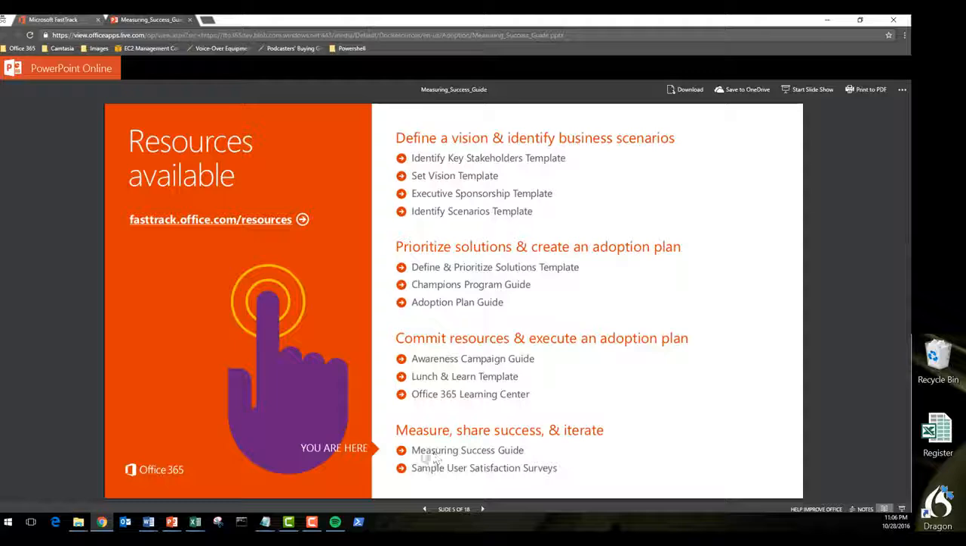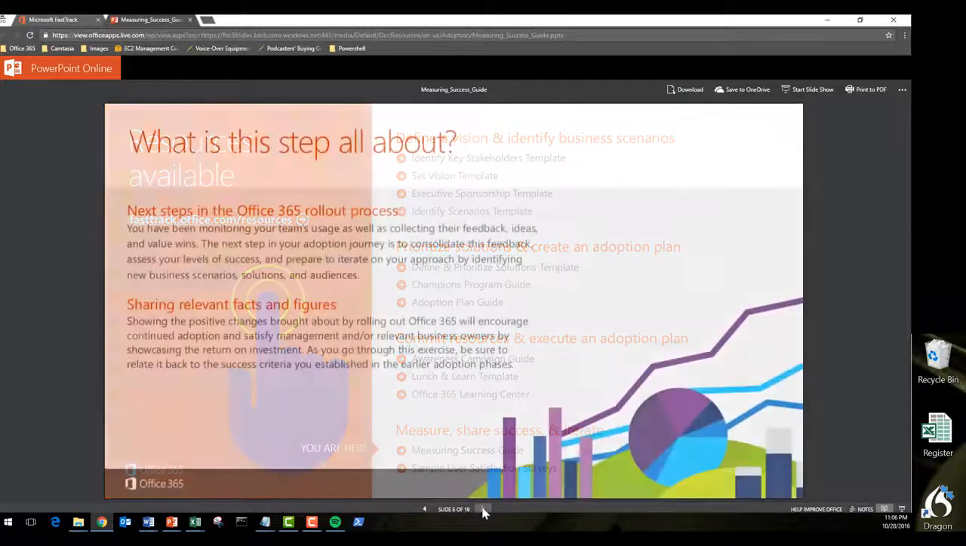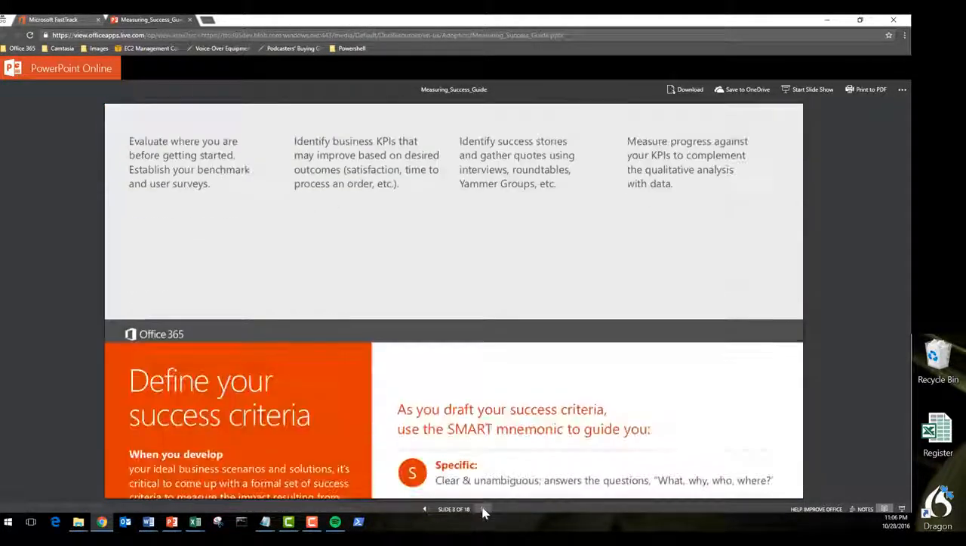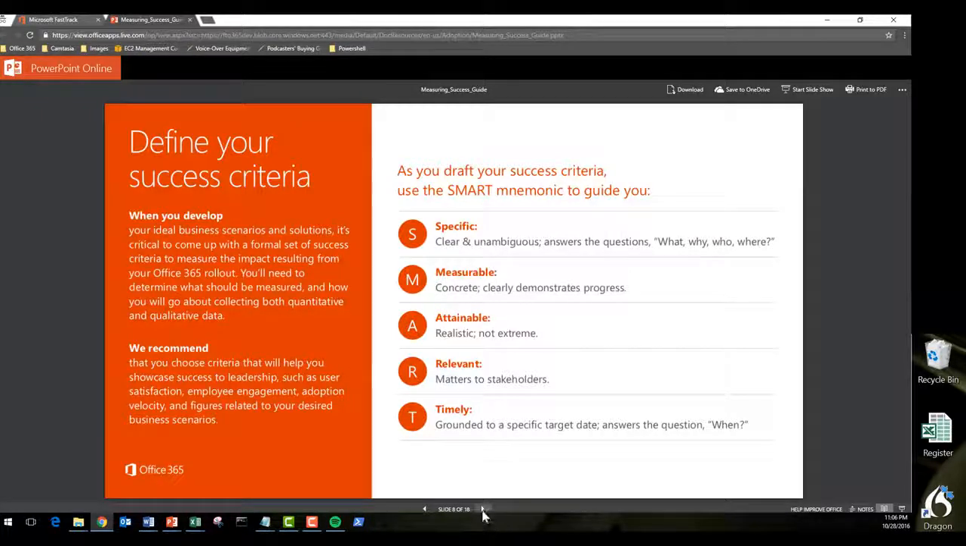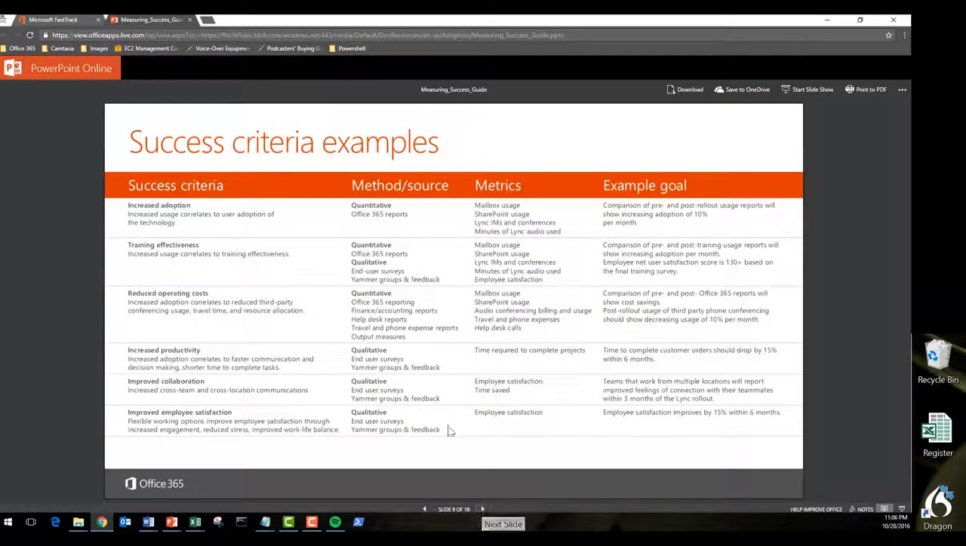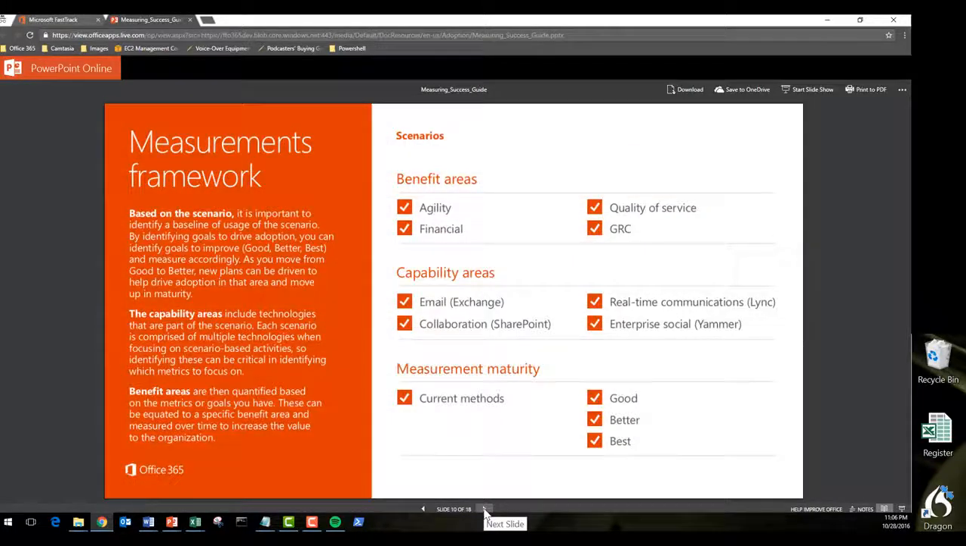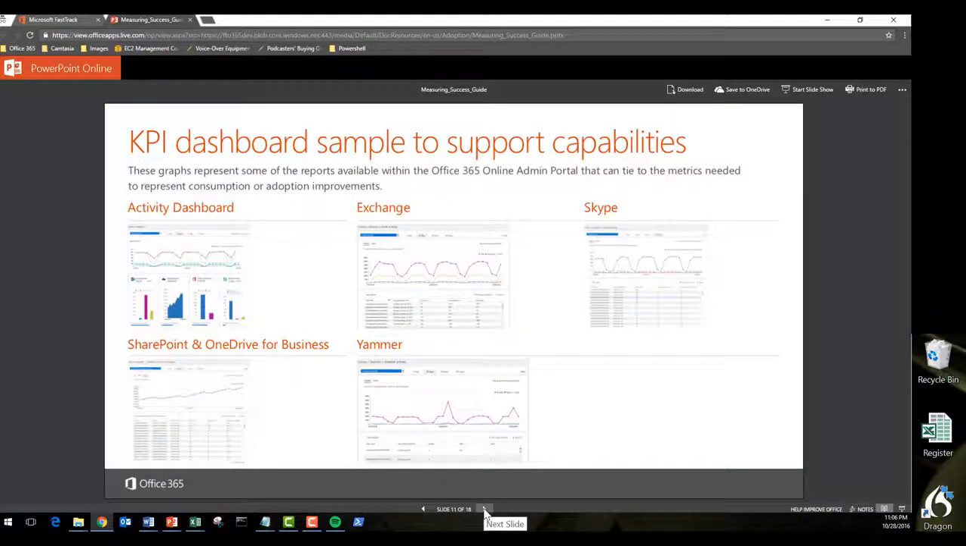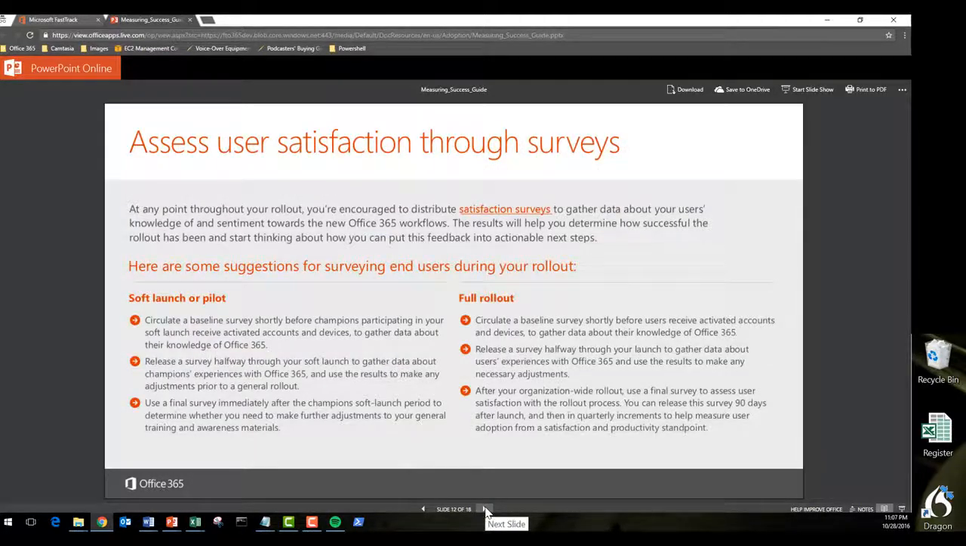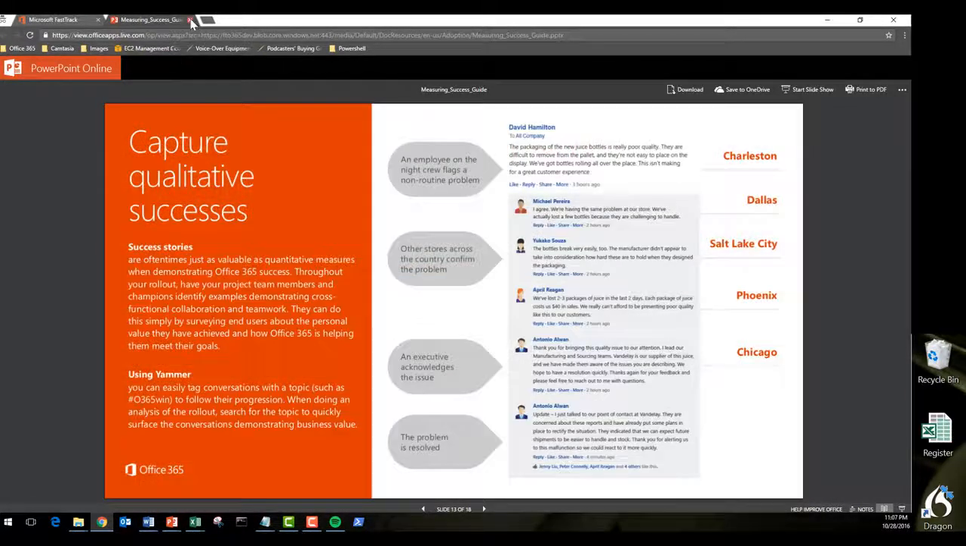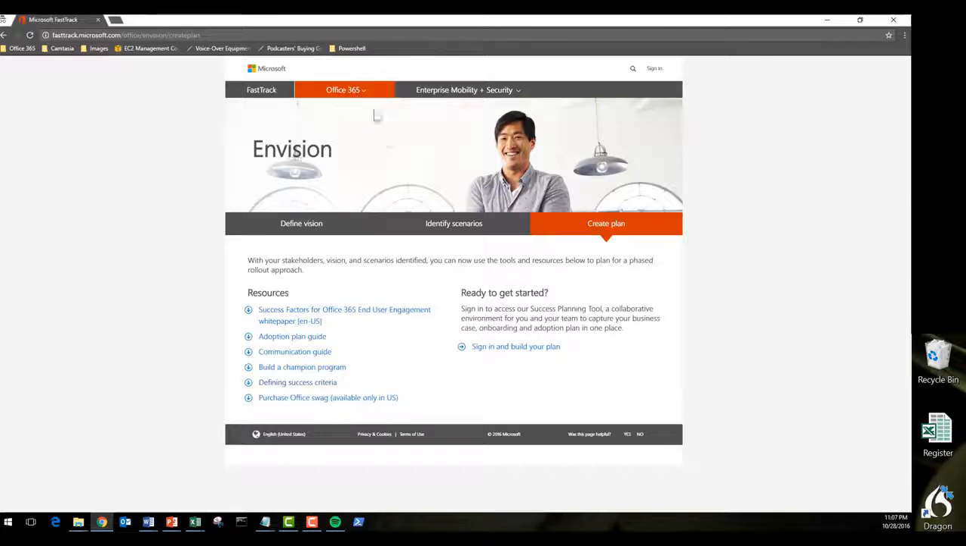So as you can see now, we're towards the end here in the drive value portion. We have our SMART acronym. We have some sample success criteria to look at. And we've got some dashboard samples to support capabilities. So this is good to show the support organization. Okay, so that's basically it.